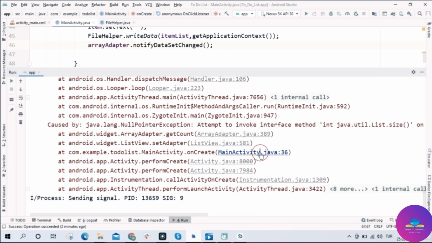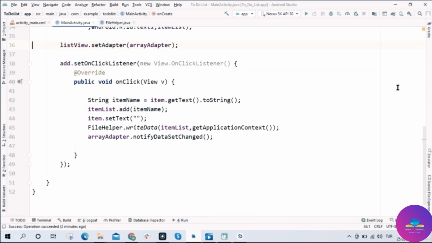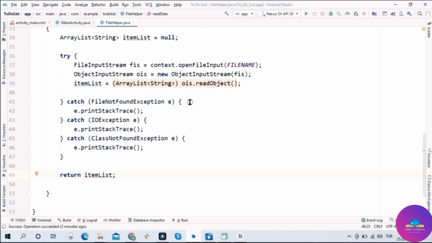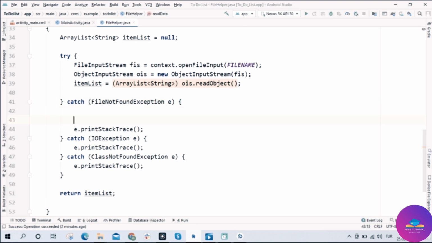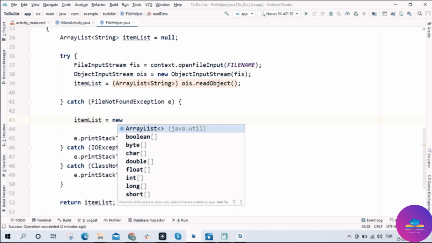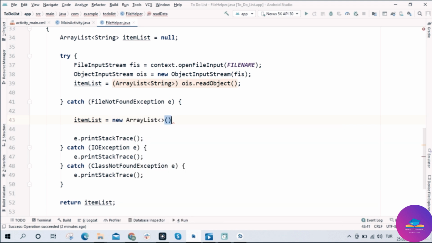In the file helper class, we need to add something. Inside the file not found exception block, I will write item list equals new array list. This is necessary for the very first opening of the application. Okay, get it? Yeah. Now I can run the application again.